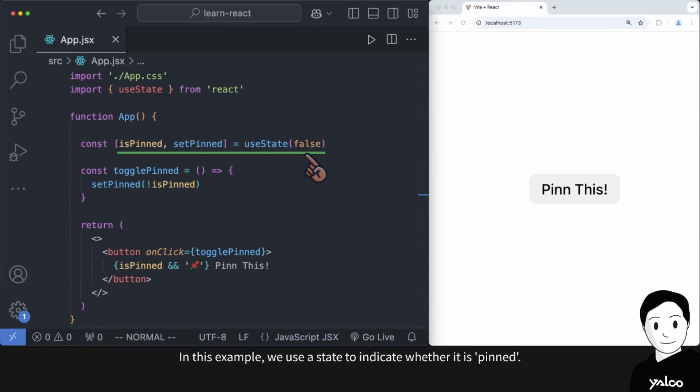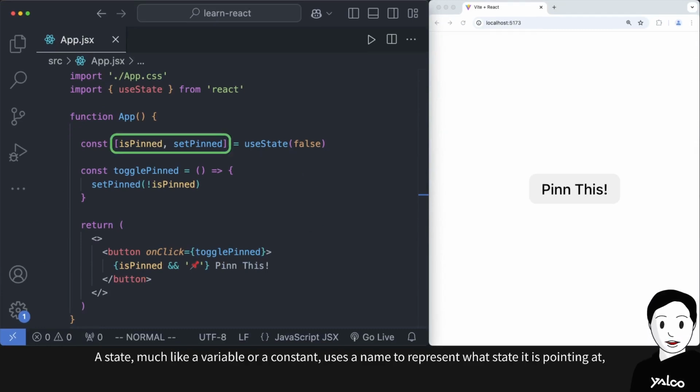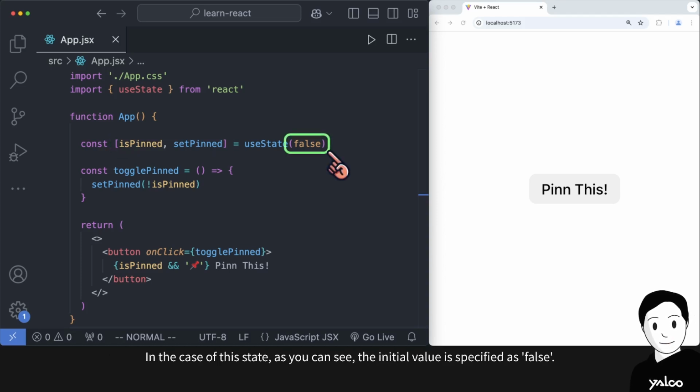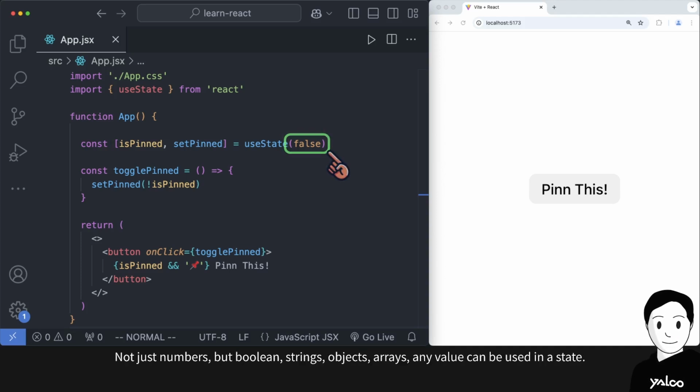In this example, we use a state to indicate whether it is pinned. A state, much like a variable or a constant, uses a name to represent what state it is pointing at. The following function is typically named in the form of a setter that assigns a value to it. In the case of this state, as you can see, the initial value is specified as false. Not just numbers, but Boolean, strings, objects, arrays. Any value can be used in the state.